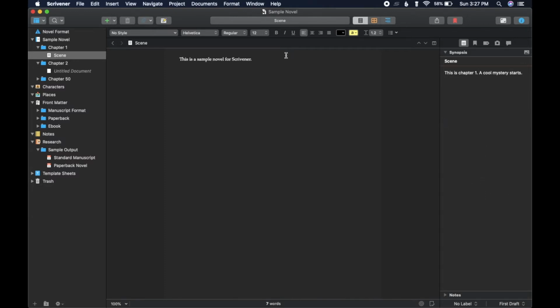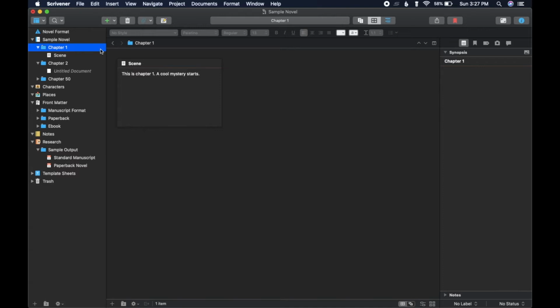And then if you go back to this corkboard view that we were talking about earlier, and we go up to chapter 1, now you see on the corkboard we have our little synopsis for that first scene. This is chapter 1, a cool mystery starts. It's kind of neat, because if you're going through your whole novel and you're writing little synopses here in the inspector portion, by the time you're done with everything, when you go to the corkboard, you're going to have a bunch of different index cards, and it's a cool way to visualize it if you're the type of person that plots.